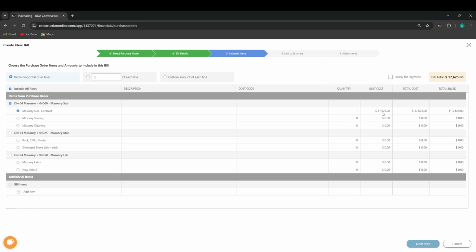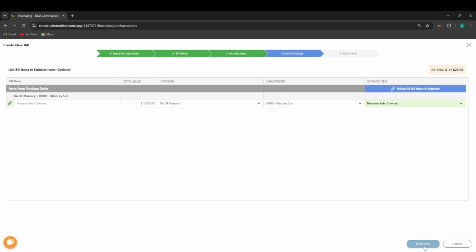Now, that will fill in based off of our unit cost, our total, and our total billed from that purchase order. I can also do a percentage of all these lines or a custom amount of these lines as well. Now, once I'm happy with the bill setup cost-wise, I can then move over to the link to estimate. This is going to be the same as it was for our purchase orders. Since we are generating this from a PO and those items in that purchase order were pulled from the estimate, it'll already link the bill items to the appropriate estimate item.